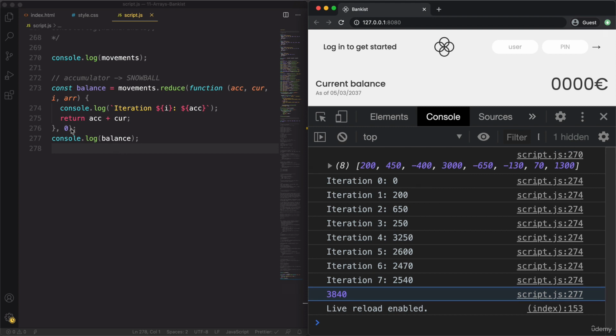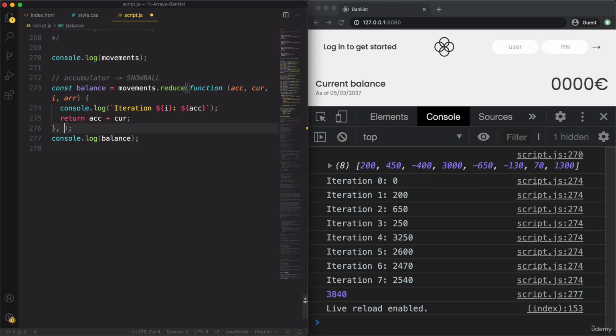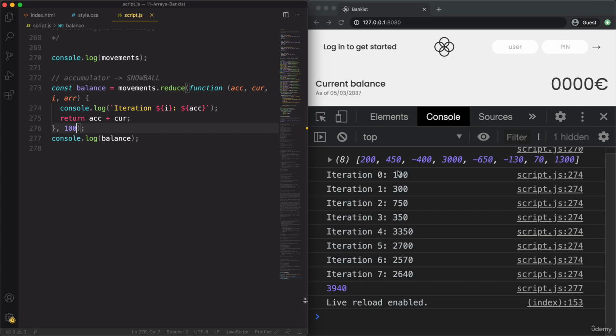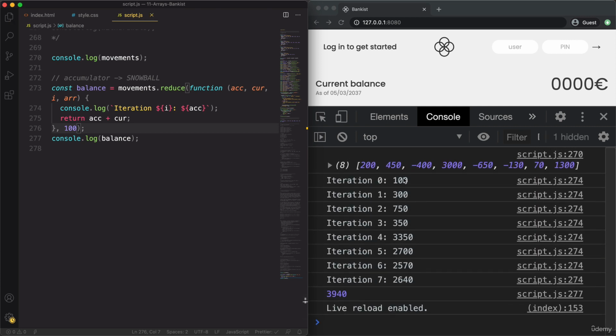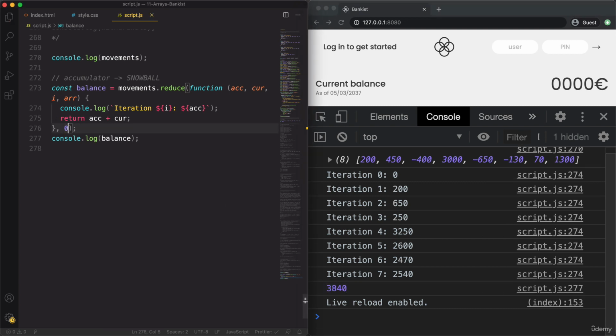Let's give it all the space we need. And let me just change this one here to 100 so that you see the effect of changing this. And so now we can expect this accumulator in the beginning being 100. And so we already start with a small snowball here, which then we keep adding to. And therefore, our final balance is now 100 euros, or whatever it is, larger.